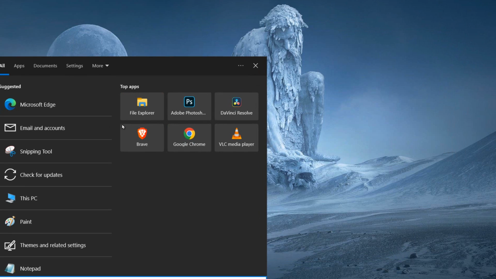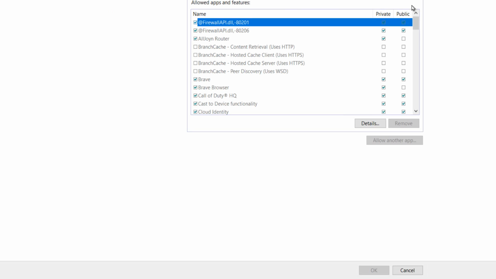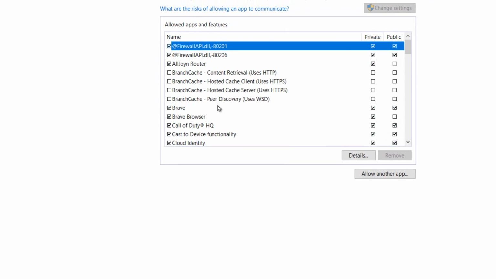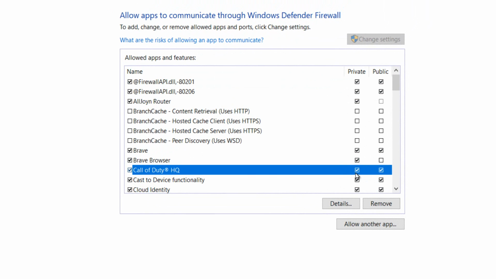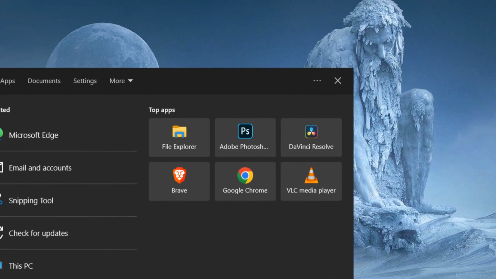Now in the search bar, please write allow an app through Windows firewall, click on it, and here click on change settings and look for Call of Duty, and then check this too, it's very important.